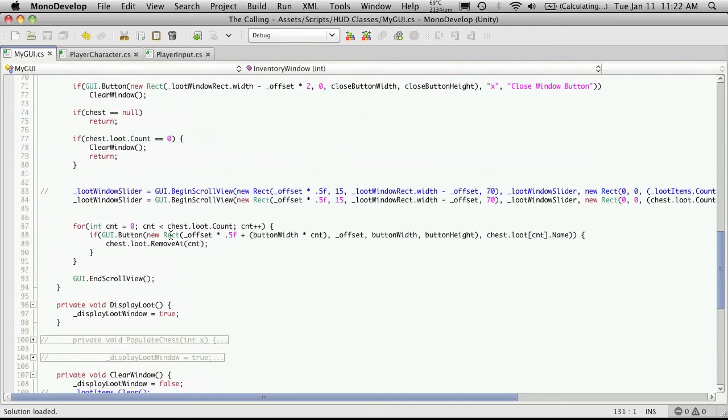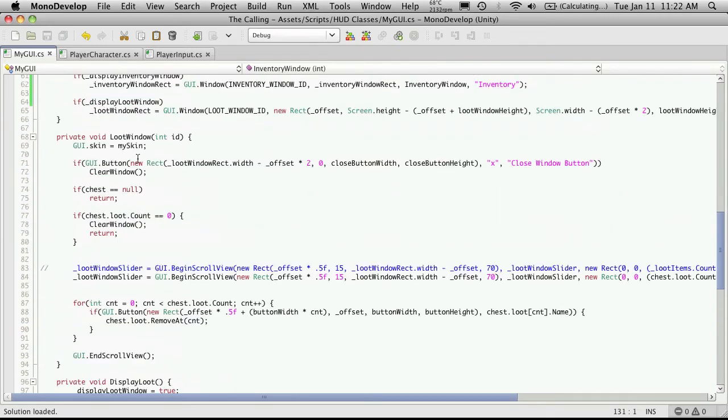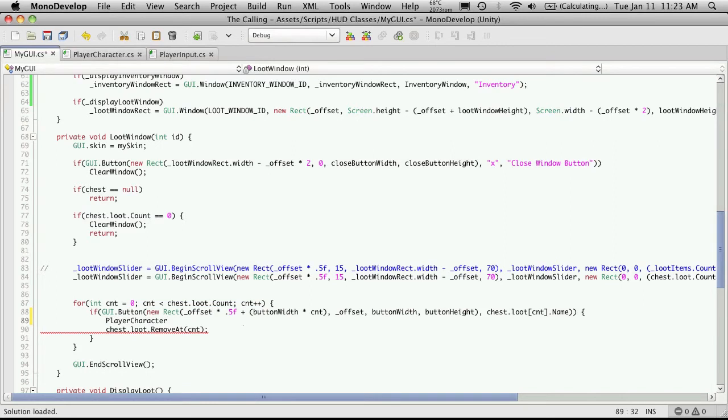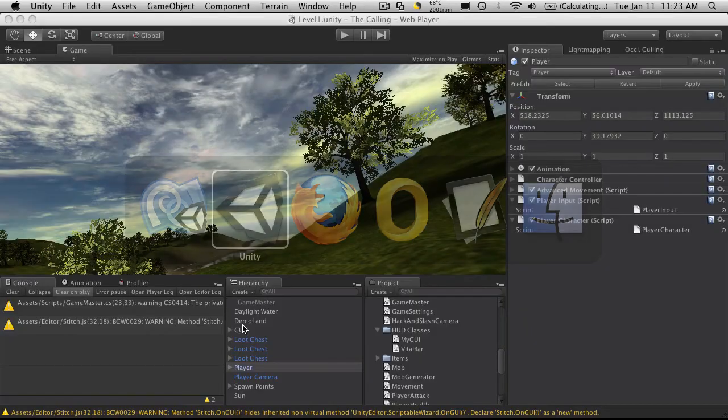So I'm going to come up to, let me see, here's our loot window where we go through, and right here's where we're removing it. Now before we remove it, let's add it to our inventory. So PlayerCharacter.inventory.Add, and the item we want to add is the chest.loot, and then the index, which is CNT. And I forgot my closing parentheses. We'll save that off, and let's just go test it out.